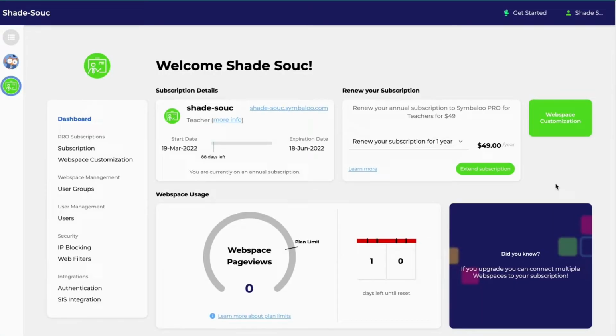This video will show a dashboard for a paid Symbaloo Pro subscription. Free Webspaces will also have a dashboard, but it will have fewer options and less information than the one shown here. Once you navigate to your dashboard, you will be able to see your subscription details in the top left section. This includes the Pro plan you are on, the subscription start and expiration dates, and your Webspace URL.